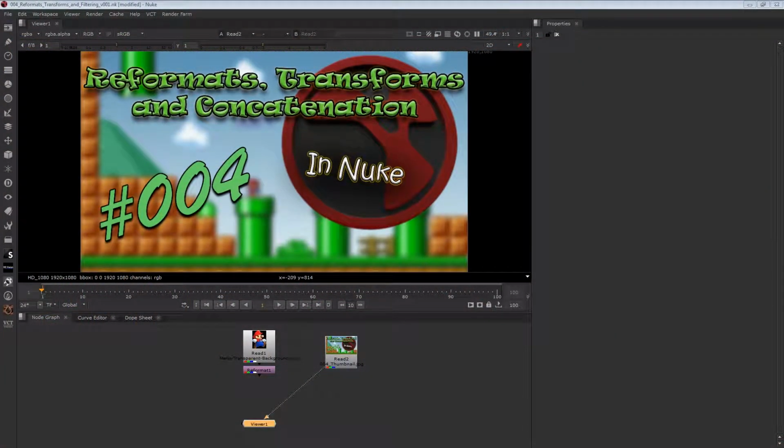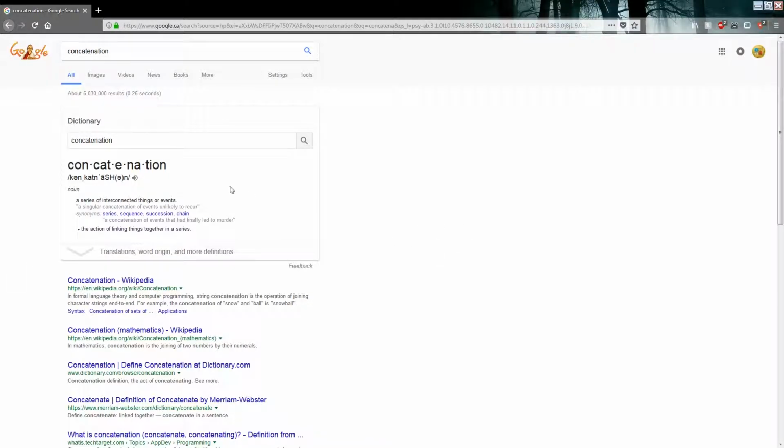This is episode 4, Reformats, Transforms, and Concatenation inside of Nuke. The first thing I'm going to do here is actually just get the definition of concatenation so we all understand we're on the same page here. So concatenation is a series of interconnected things or events. A singular concatenation of events is unlikely to reoccur, and the action of linking things together in a series.